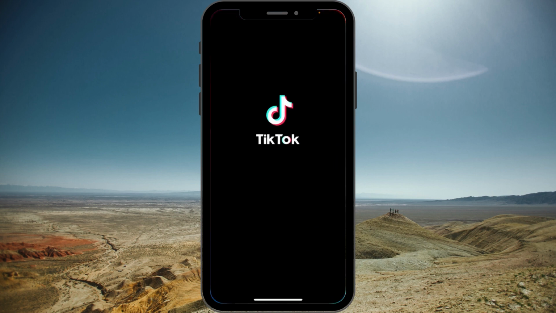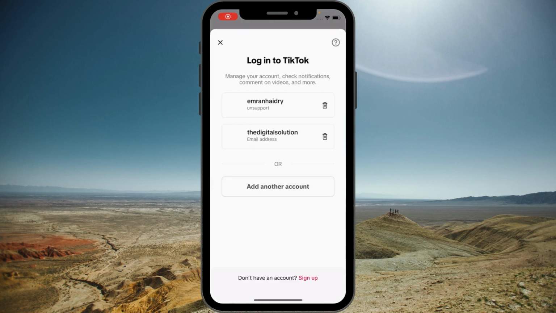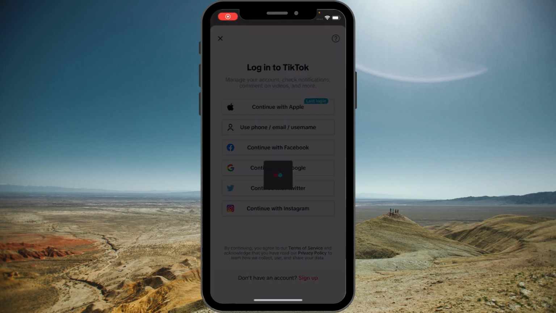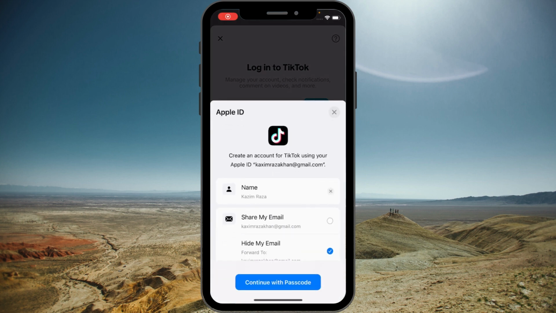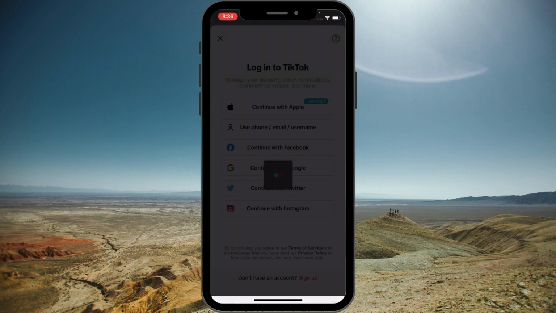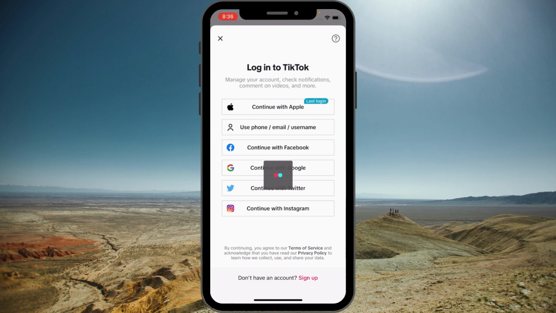So I am opening my TikTok app, clicking on profile, click on add another account, continue with Apple ID. So here you can see now I see the next step, continue with passcode. So wait a few seconds for this tab to open. So now you can see my TikTok app has opened successfully.